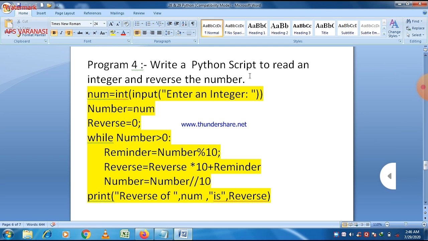Suppose you just give a number, 76, then it will give you 67 as a result. So the logic is much more important as compared to other programs. So let us see what happens in this program here.